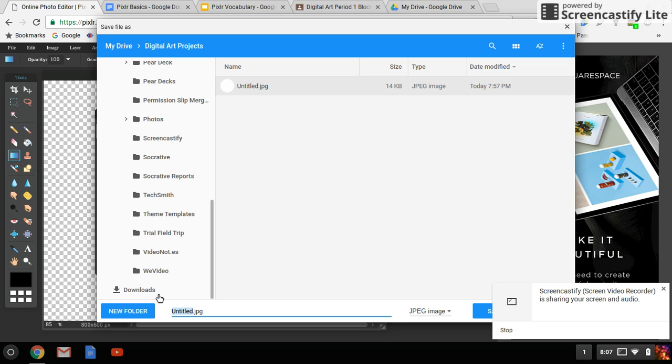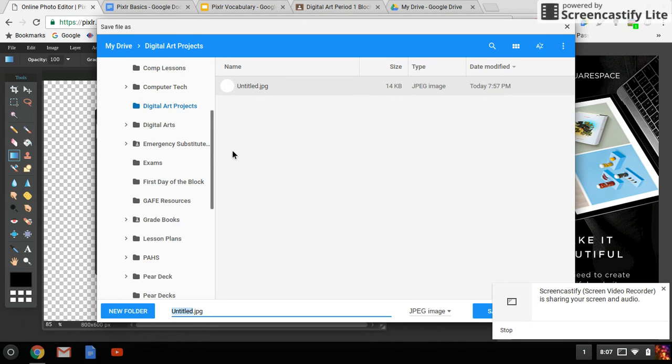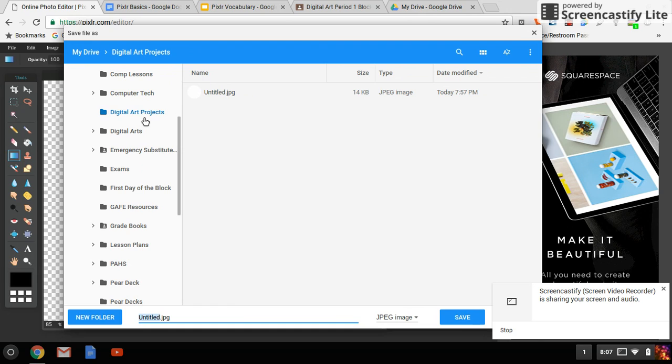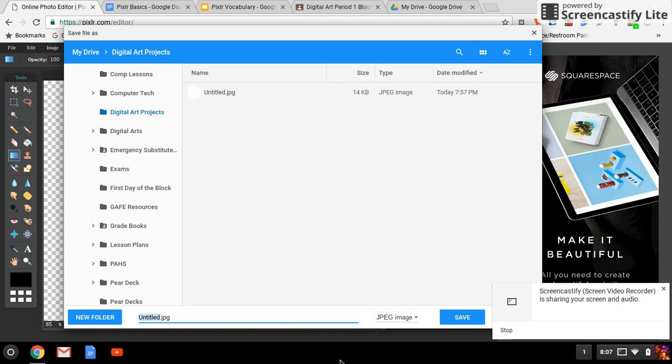This is not a permanent save. Once you log out of the computer, Google will delete any files that are in here, which is why it is very important that you make your own folder. Anytime you open it, you're going to find all of your projects in here if you've been saving properly. Once you are in the correct folder and you have the correct name for your file, you can click Save.